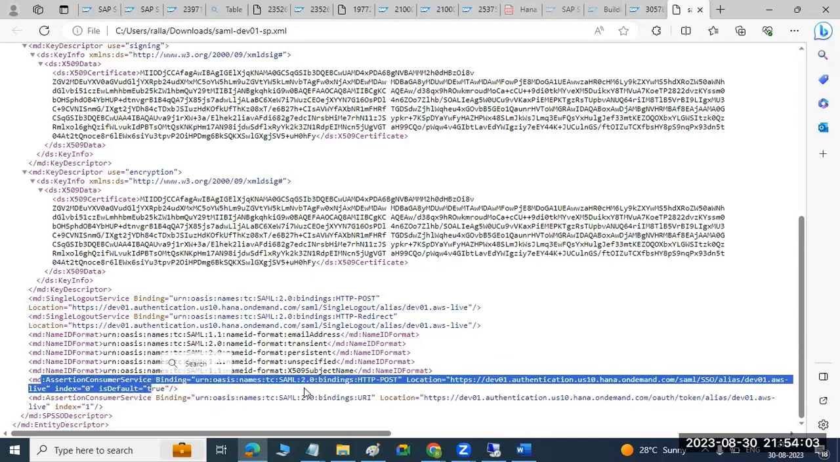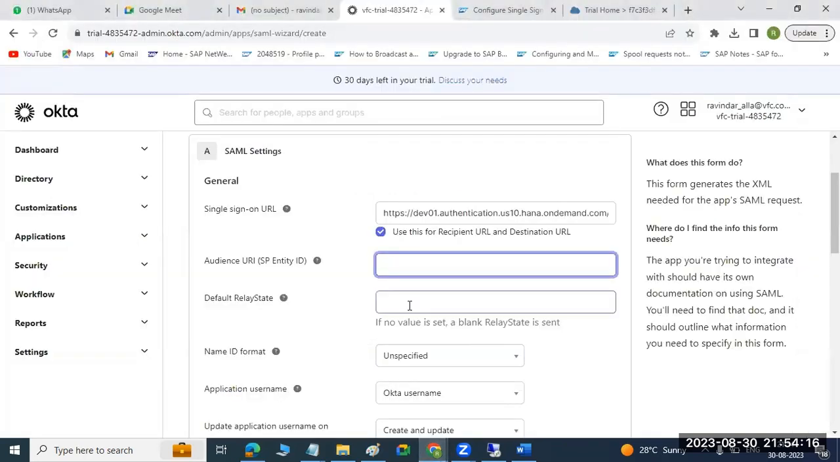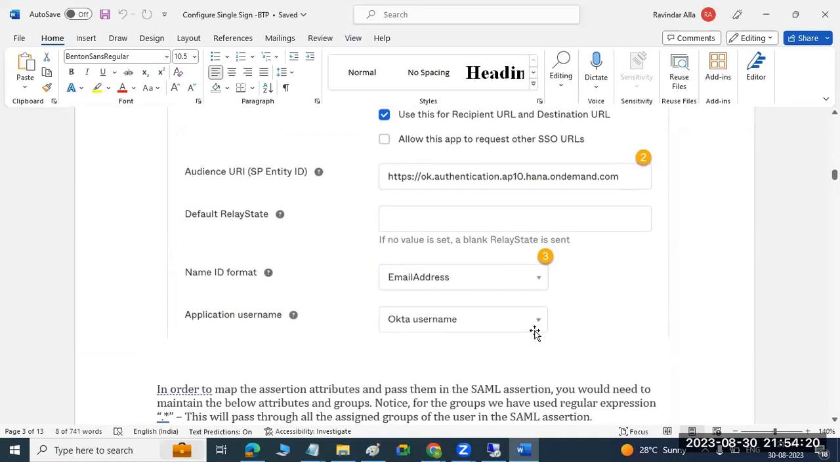If you miss something here, if you copy this one instead of this one, then your URL won't work. I'm sure of that, right? It means SSO authentication will not happen here. So that is what we have to do here, right?